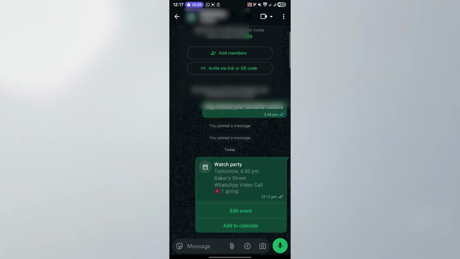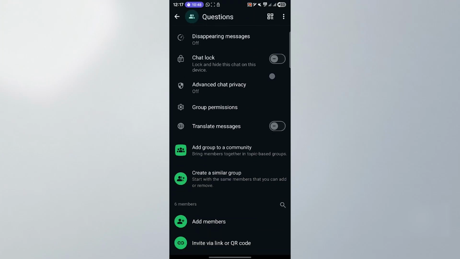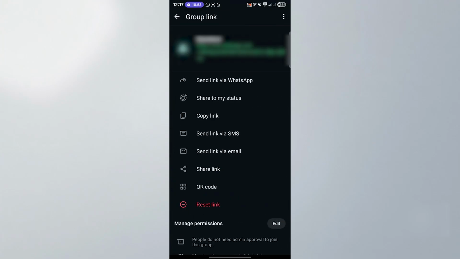Now, if you want to add someone who isn't in your contacts, you can also do that via an invite link. Go back to the group info screen, scroll down and tap invite via link or QR code. It will open up this page where you can simply copy this link and share this with anyone you want. Once they tap the link, they'll be added to the group automatically.